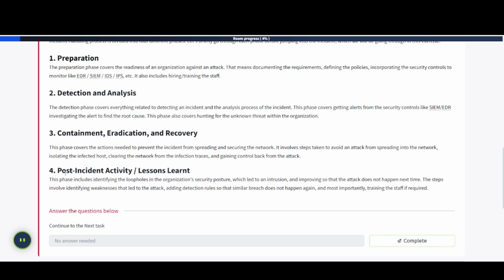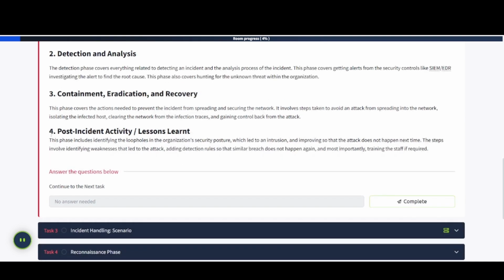Good to know there. And number 4, post-incident activity, lessons learned. This phase includes identifying loopholes in the organization's security posture which led to the intrusion, and improving so that the attack does not happen next time. These steps involve identifying weaknesses that led to the attack, adding detection rules so that a similar breach does not happen again, and most importantly, training the staff if required.